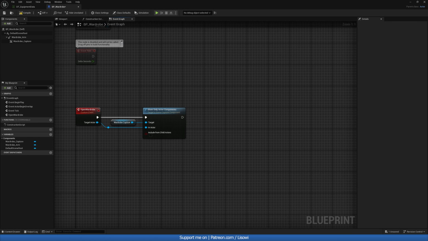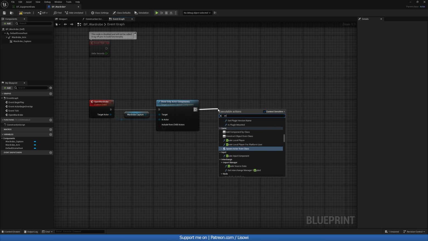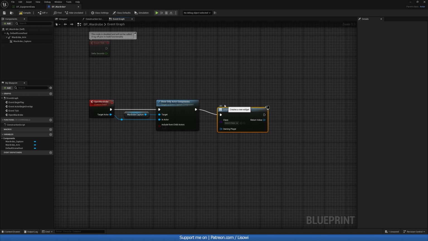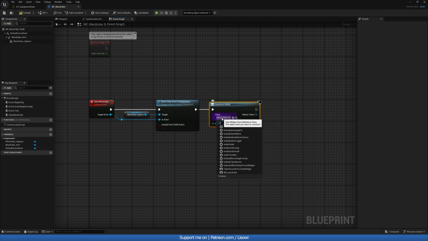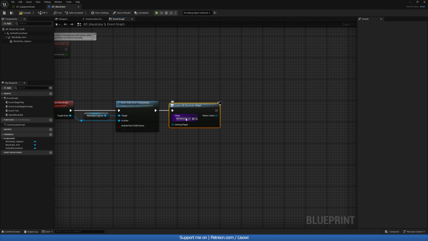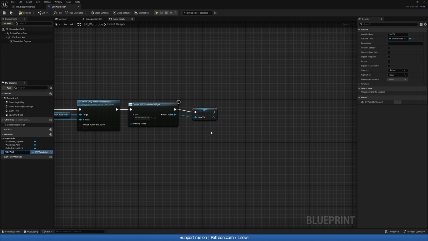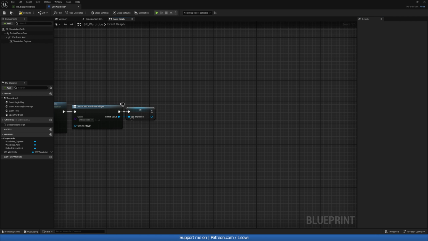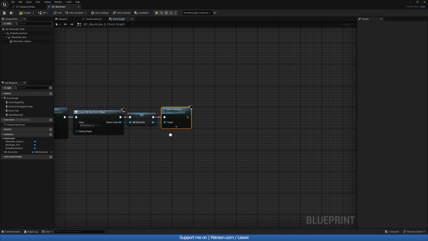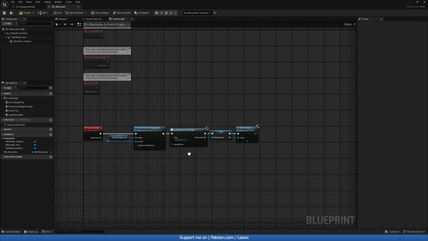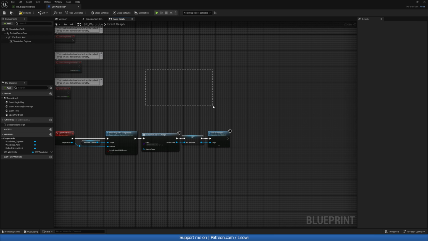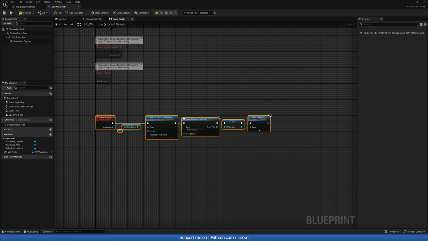So back in our wardrobe, we then want to create this UI. So create widget. And the widget in question is our wardrobe widget, like so. We then want to promote this to a variable. Let's call it WB underscore wardrobe, like so. And next we'll add it to the viewport. Right. Then what we want to do is we want to disable the input for our player character and enable it for this wardrobe actor.